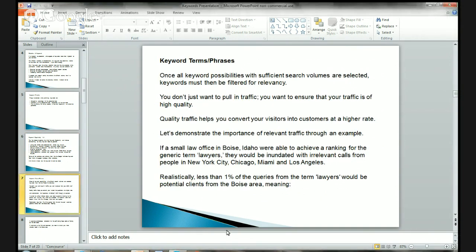Once all keyword possibilities with sufficient search volumes are selected, keywords must then be filtered for relevancy. You don't want to pull in just any traffic. You want to ensure that your traffic is of high quality, and quality traffic helps you convert your visitors into customers at a higher rate. So let's demonstrate the importance of relevant traffic through an example.